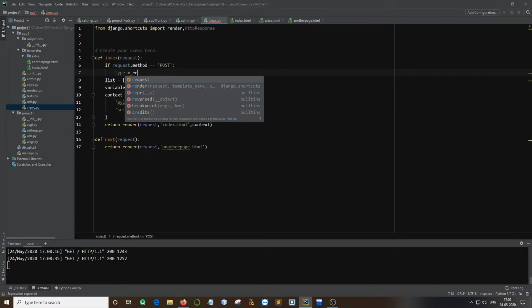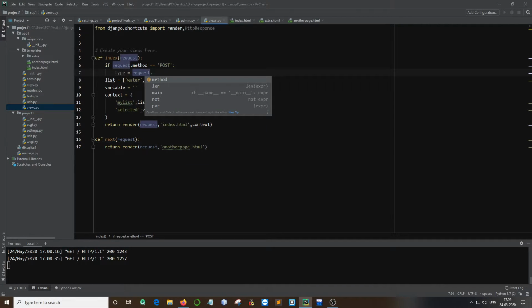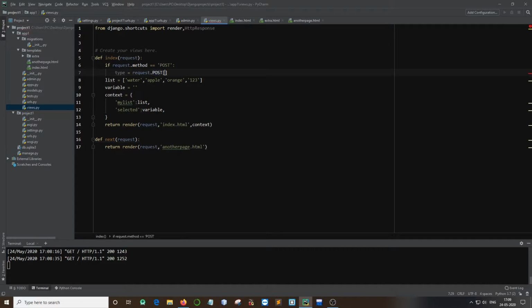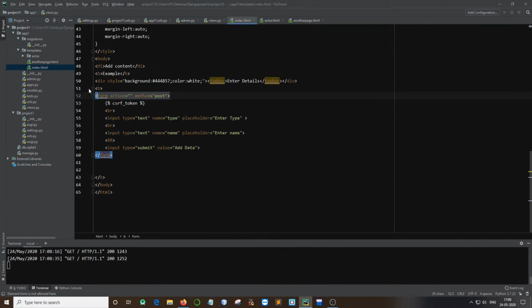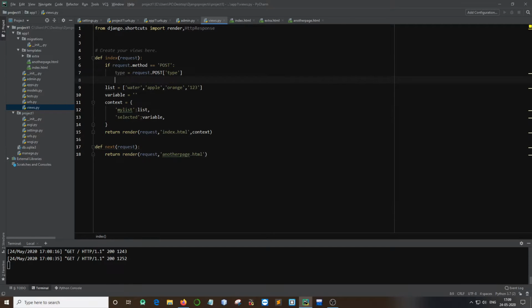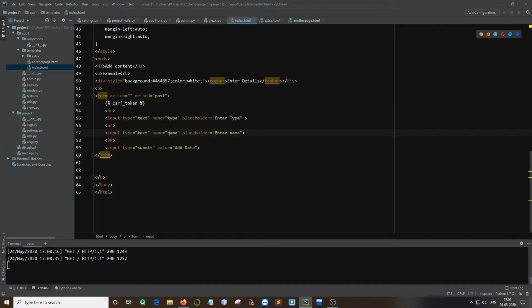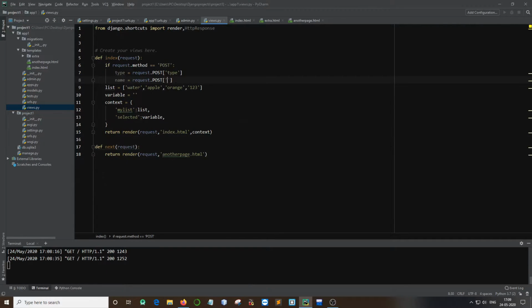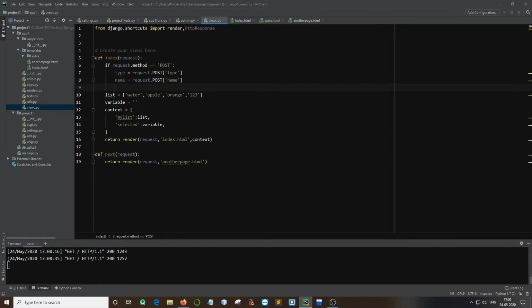Type equals request.POST. In this POST we have to add the name that we have specified, so the name should be type, and similarly we have name which is equal to request.POST, and the name we have specified is name. Just add name, and that's it.